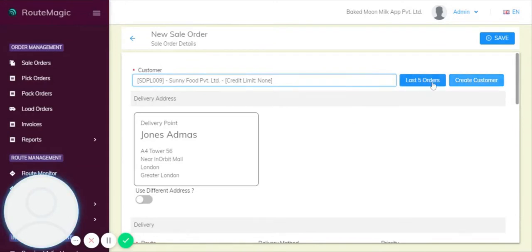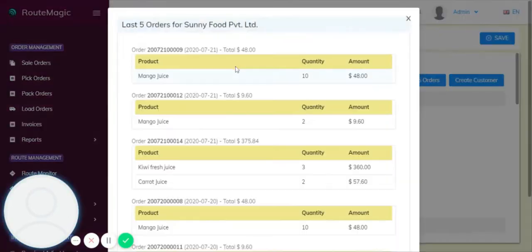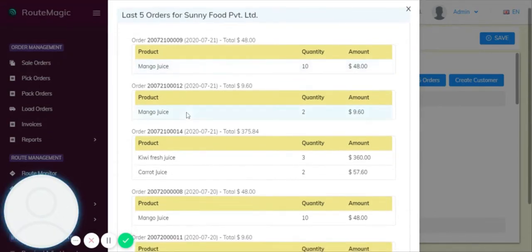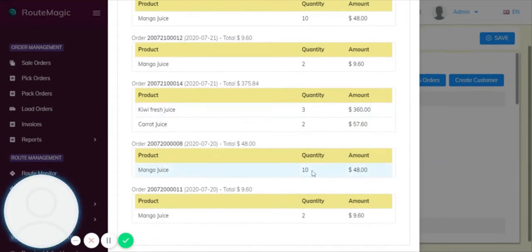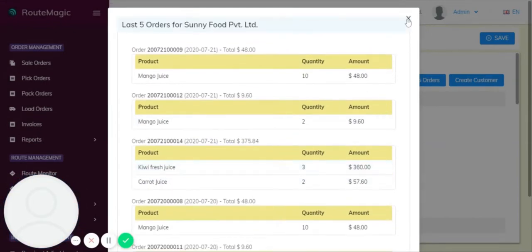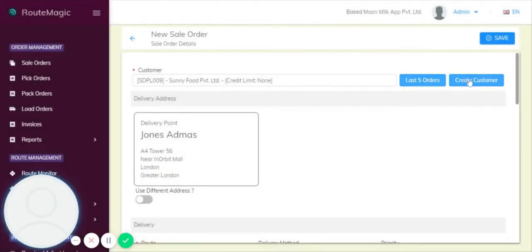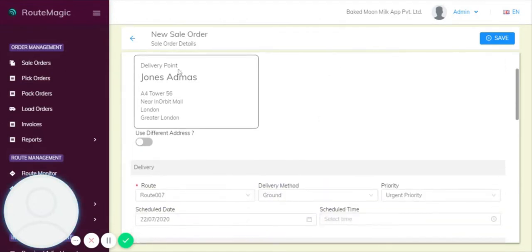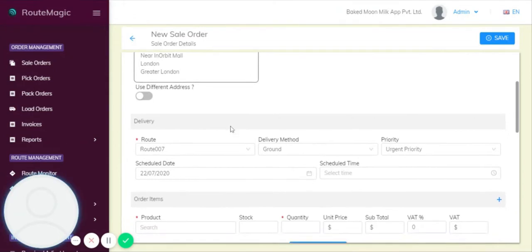You can also see the last 5 orders that they've placed. So this really just brings up the sales history records. So you can see they've bought mango juice before, carrot juice, and the quantities and the amounts. You can also choose to input and create a whole new customer if you need to. But for this example, I'll just show you through the basics.